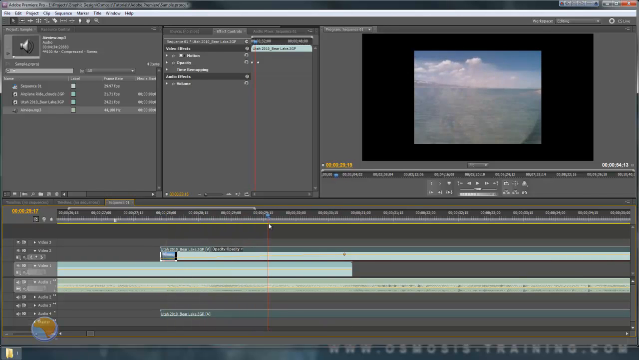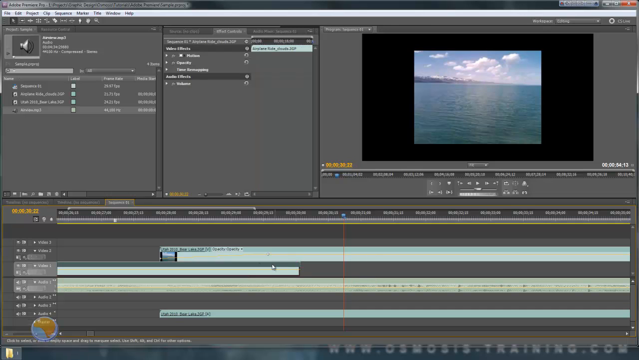You can scrub through and see how that works. If that transition is a little too long, you can just drag that keyframe over. This doesn't matter here because this isn't going to be seen anyways. You can see now that the transition happens a little faster.